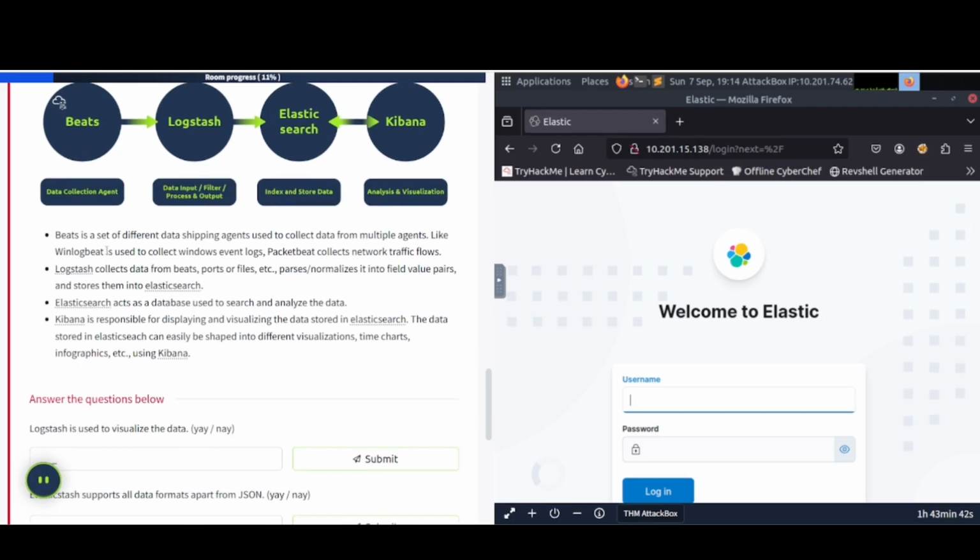Cool. Beats is a set of different data shipping agents used to collect data from multiple agents, like Winlogbeat is used to collect Windows event logs. Packetbeat collects network traffic flows. So Beats will be similar to, I'm assuming, something like Wazuh, or maybe like Sysmon. It works similarly to those.